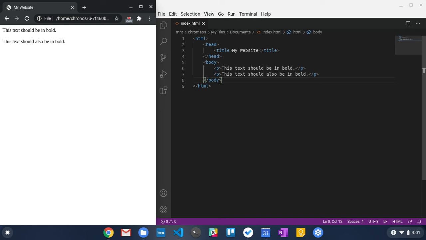Hello everyone, this is C Hacker, and today I'm going to show you how to create multiple cursors within Visual Studio Code. It's very simple.